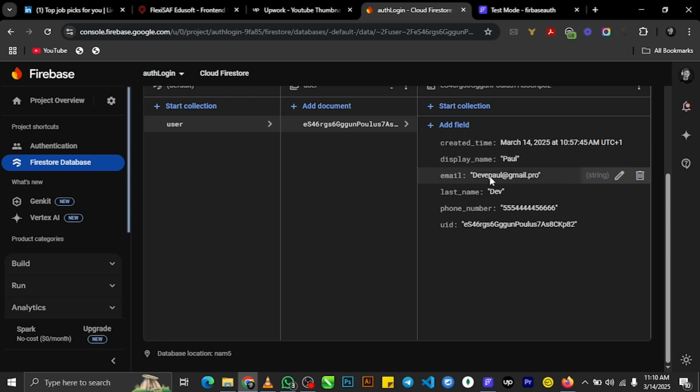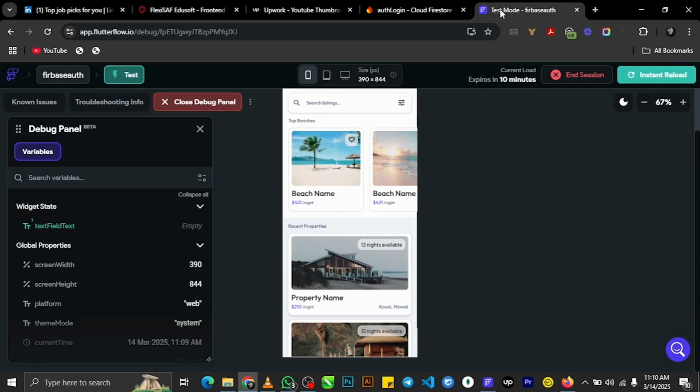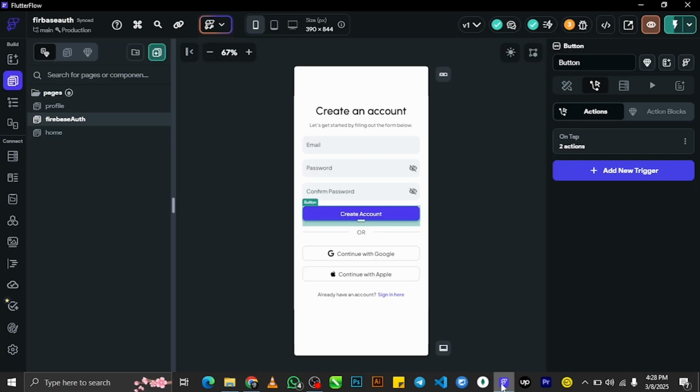The email was also updated to devpaul@gmail.pro. We have the last name, and also we have our phone number. So guys, that is how to update user documents in Flutterflow. So this is how to create an authentication system in Flutterflow.